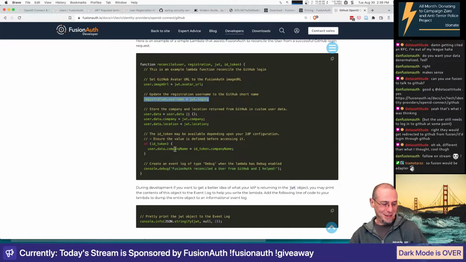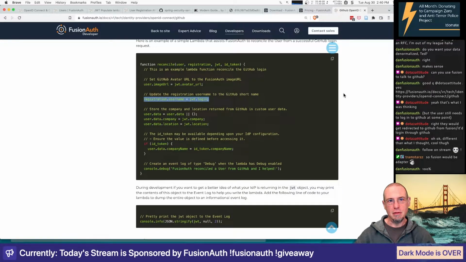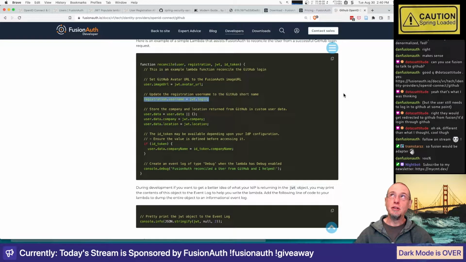Yes, exactly, Tram Stars. Well said. Fusion would be my security adapter, which would be kind of nice, because then I could offload the manual mapping stuff that I do currently. Because I actually don't.